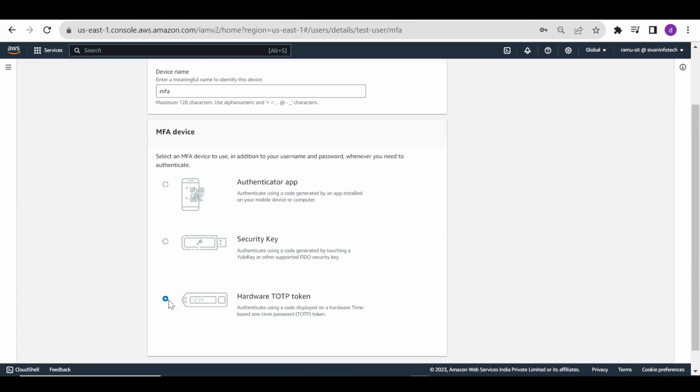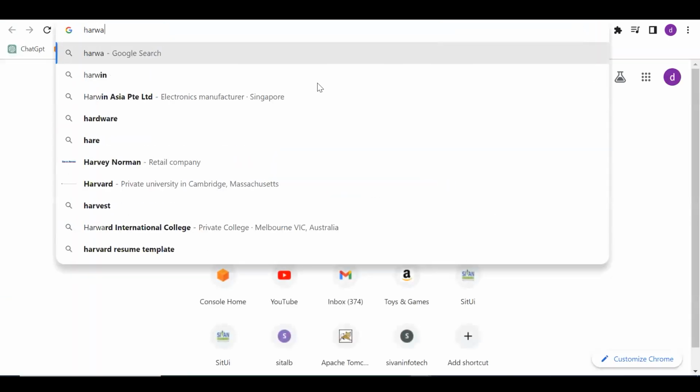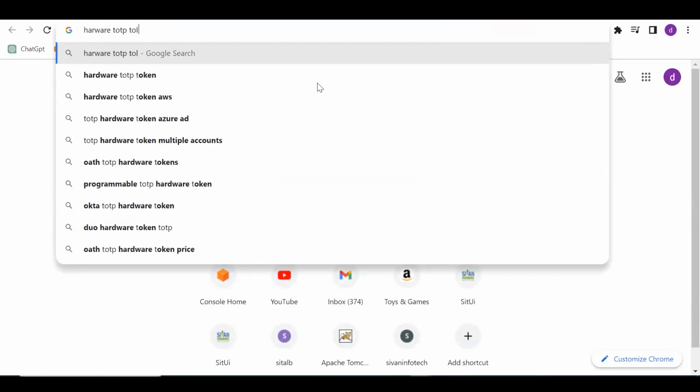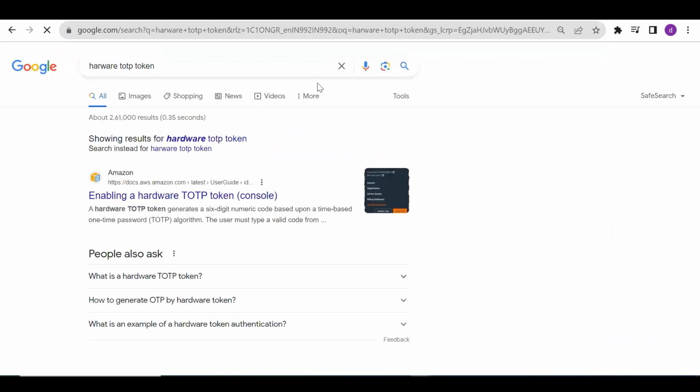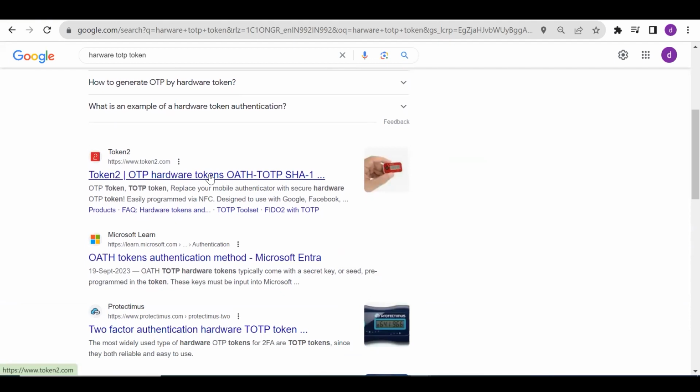What is a hardware token? It is a physical device. Like the Google Authenticator we are seeing: it is not dedicated. On this mobile, I use a lot of things, all the services on the mobile. But a TOTP token only generates the OTPs for that one. It is a physical device. See, right.